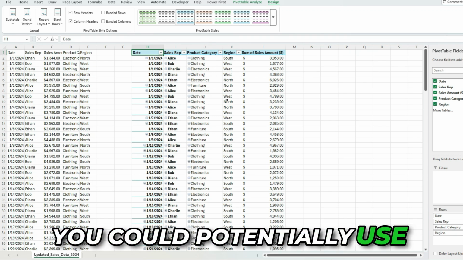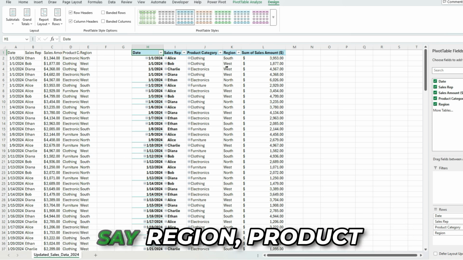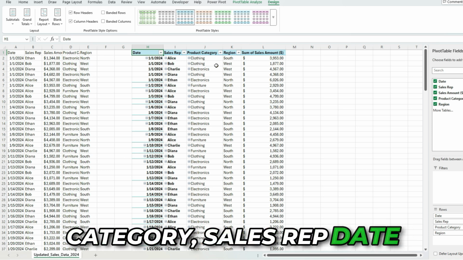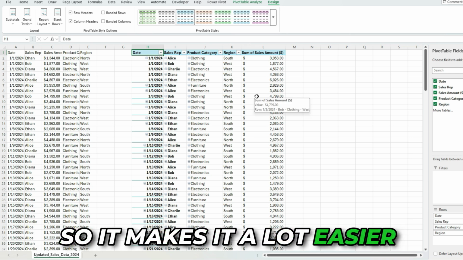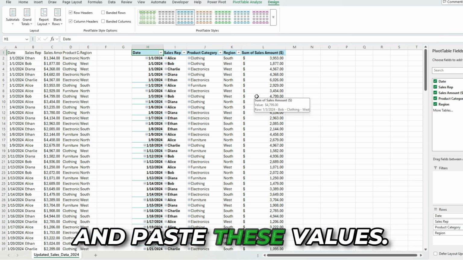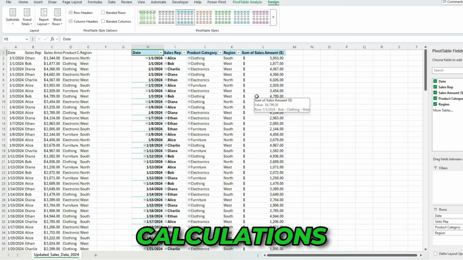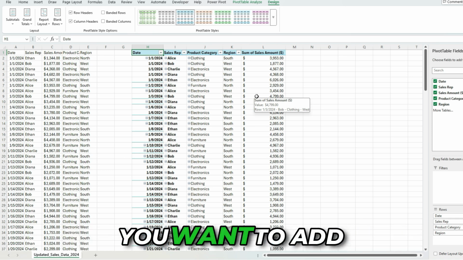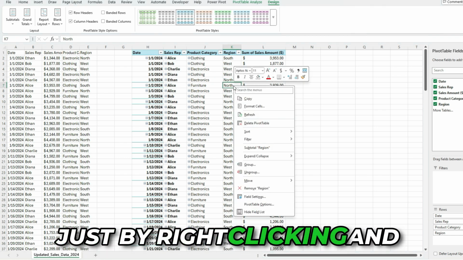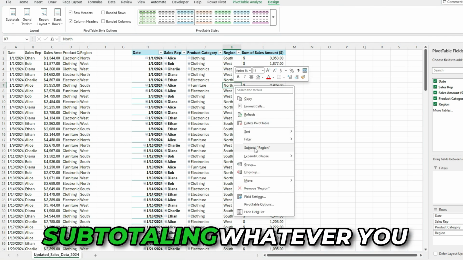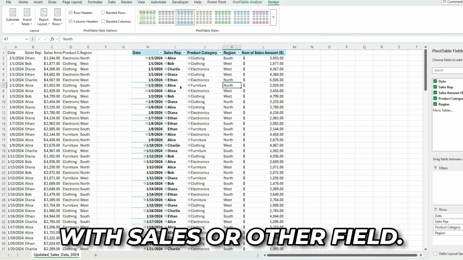You could potentially use SUMIF calculations to do calculations based on, let's say, region, product category, sales rep, date, and easily pull in the sales amount. So it makes it a lot easier now if you wanted to copy and paste these values as just values, or if you wanted to do any calculations. And if you decide you want to add subtotals later on, that's easy enough to do just by right-clicking and subtotaling whatever you want, whether it's a region, whether it's a category, whether it's sales rep, or other field.